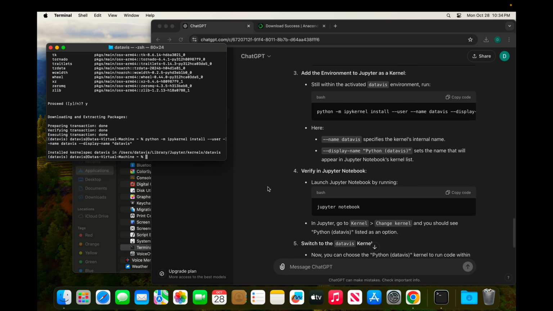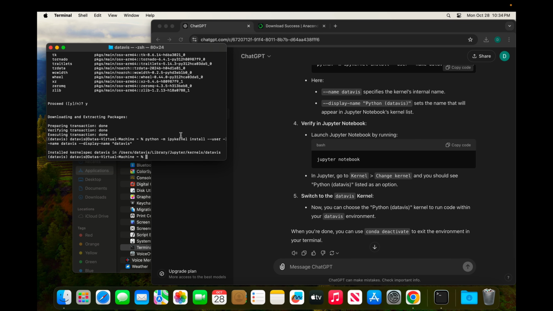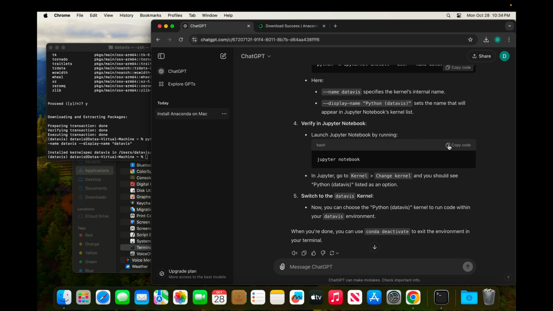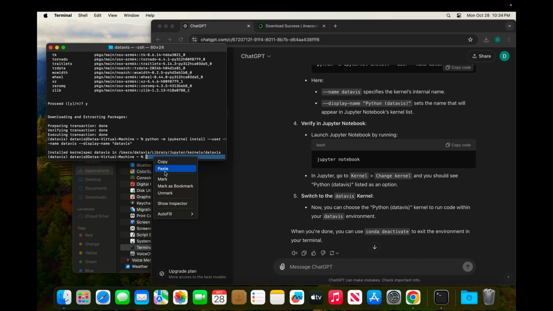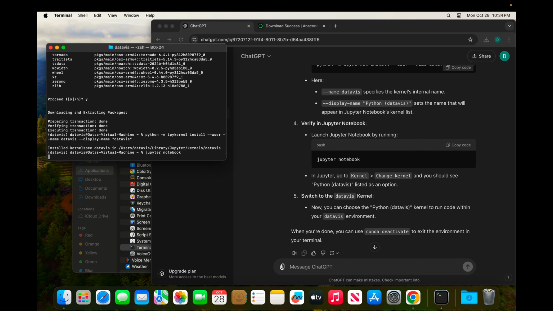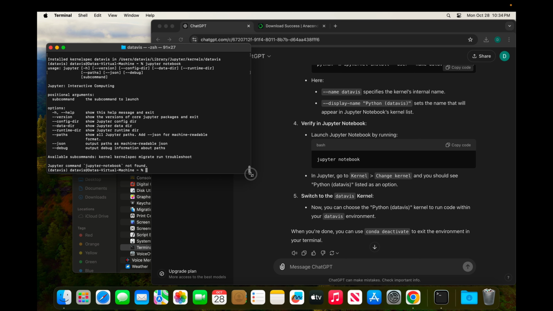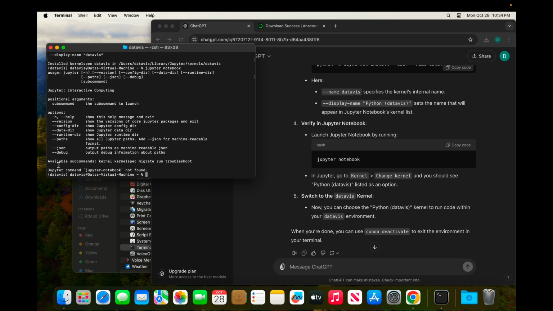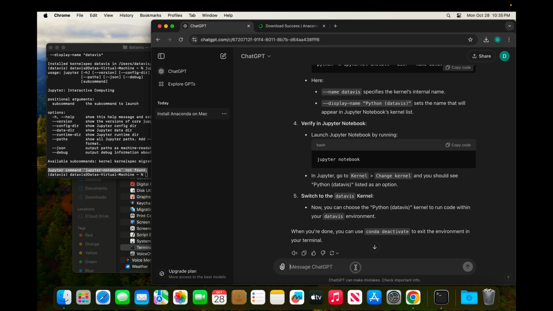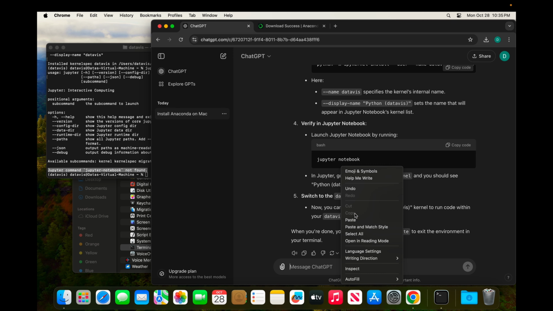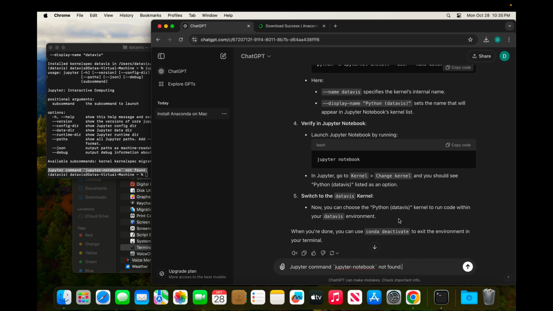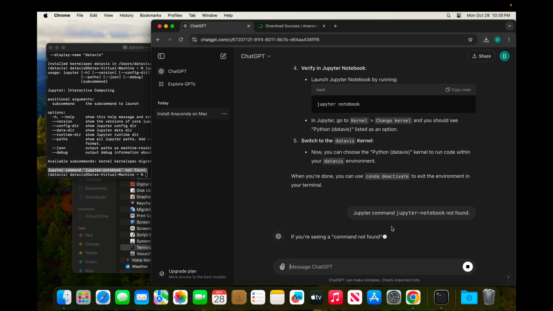All right, so now we need to verify that. We can launch the Jupyter notebook. And here it jumps out an error. We can copy that to ChatGPT and see why this is happening.